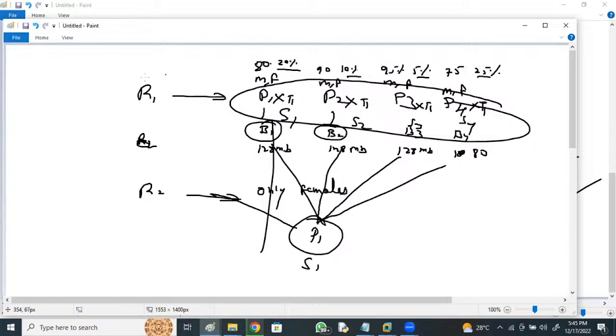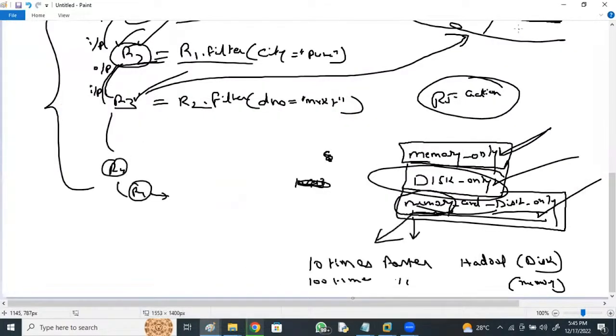RDD is immutable. We cannot modify it, it cannot be changed. Okay. Thank you.